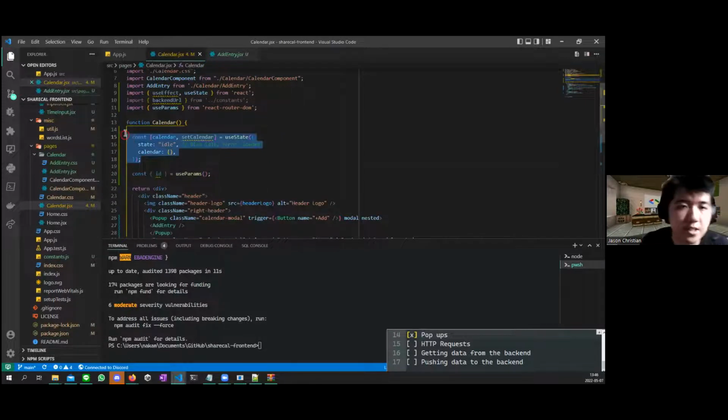So this is useState, and inside useState, we are storing an object. This object is pretty unique. So we have state equals idle. What this does is it's just a helper variable, so we can keep track of the HTTP requests. I will touch on this later.